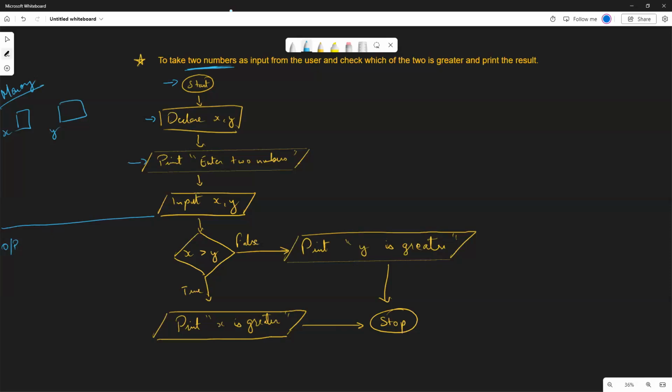Now we're going to move into the next one, which is print enter two numbers. So this message is going to be printed on the screen as it is, enter two numbers. Got it? And let's say the user enters 5 and 10. So 5 will be captured by X, it comes first, and Y will capture 10. Got it? So this statement is also done.